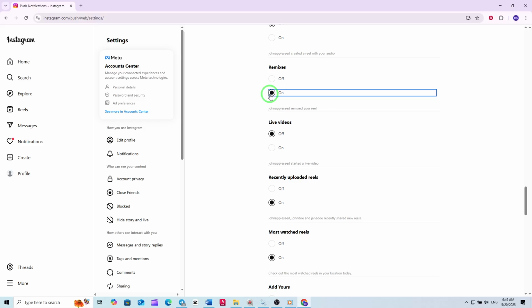With these simple steps, you'll always be in the loop whenever your reels are remixed. Stay creative, stay connected, and keep making content that inspires others to join in.